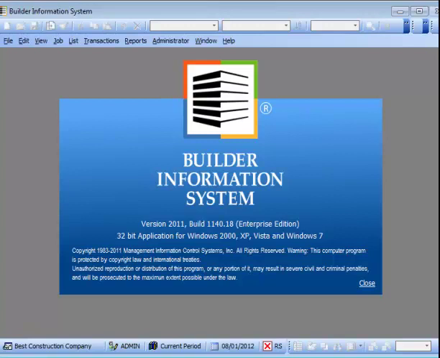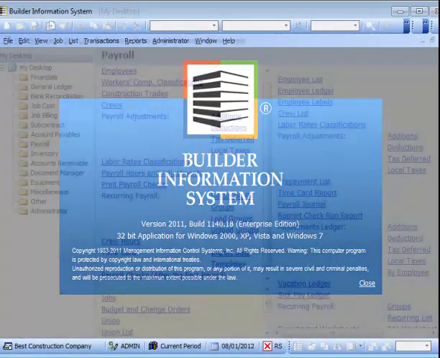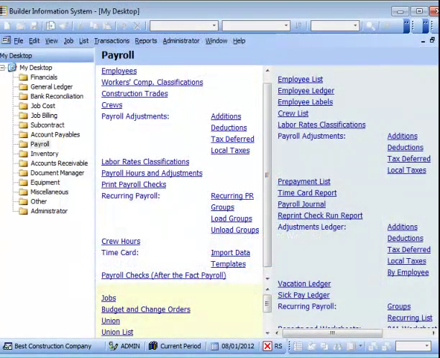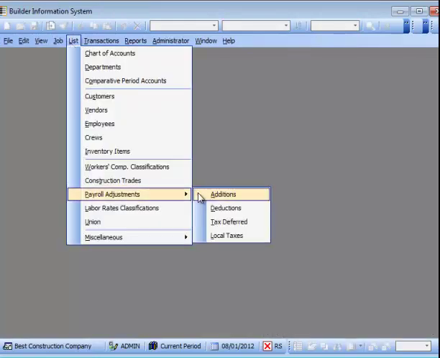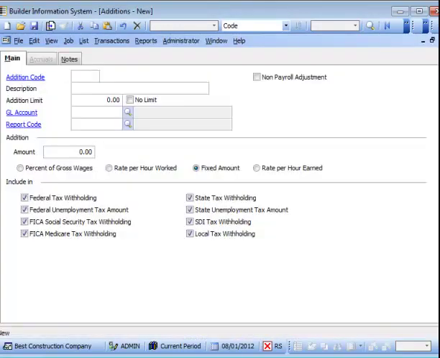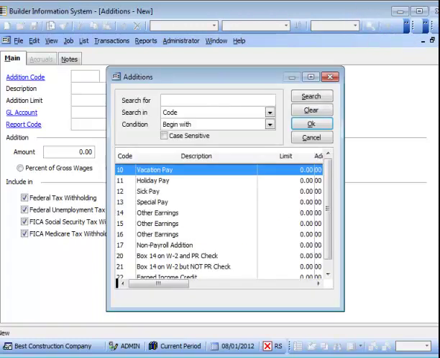Both the vacation and sick leave accruals function the same way, so we will only examine the vacation accruals at this time. To create a vacation accruals plan, select the Additions link adjacent to the Payroll adjustments in the white area of the My Desktop Payroll module, or go to List, Payroll Adjustments, and select Additions in the menu. At the Additions screen, use the Find feature or F5 key to select the default additions code 10, Vacation Pay.